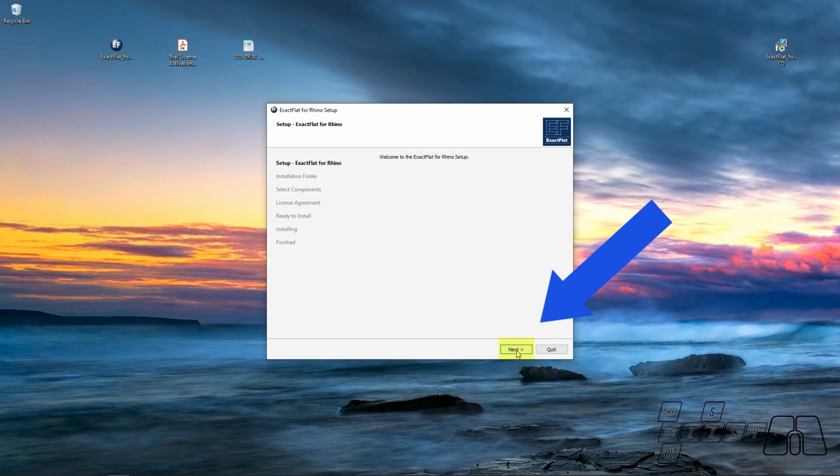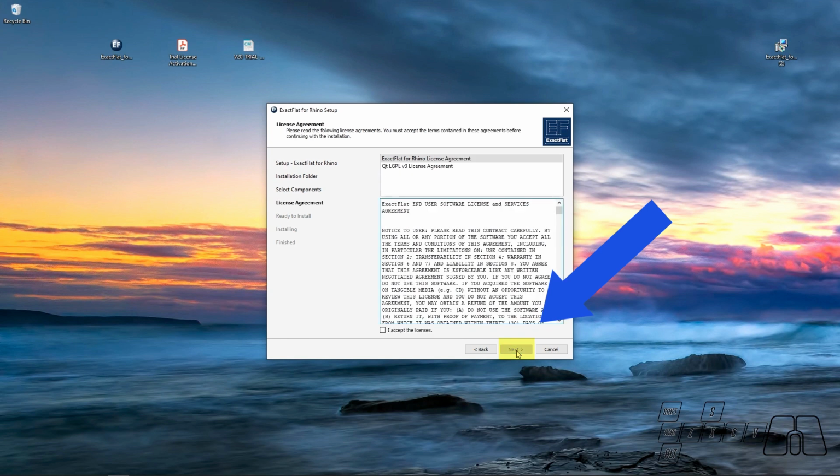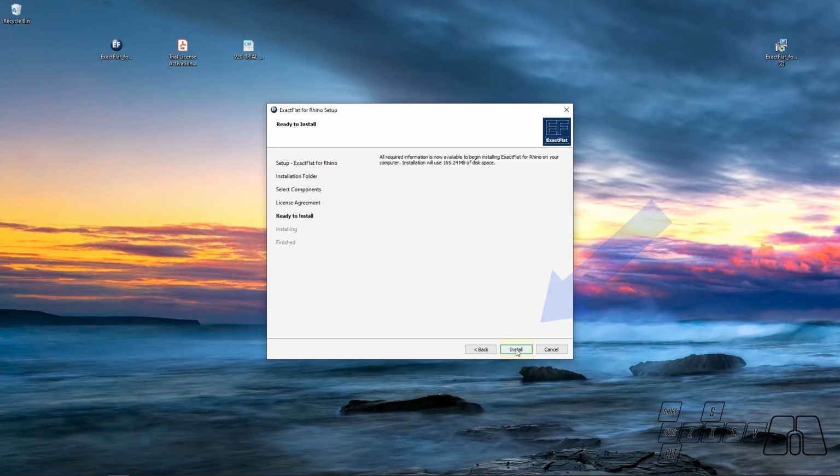I'll click the next button, then hit next again, install all of the ExactFlat for Rhino features, and accept the license agreement. And hit install. Now that we have installed ExactFlat 2.0, we're going to proceed to activate our trial license file.